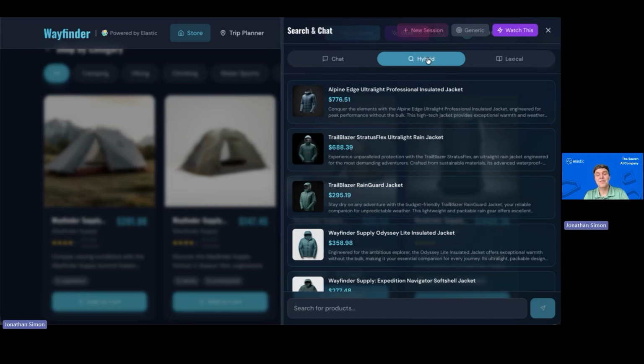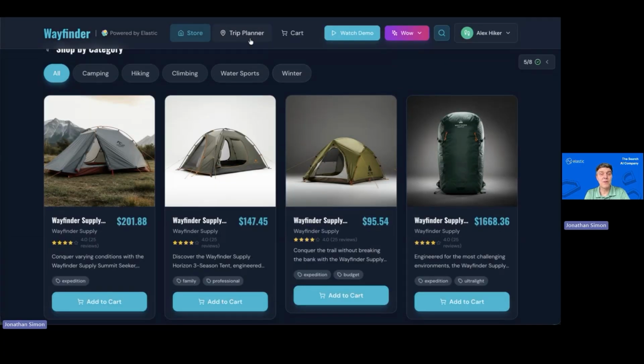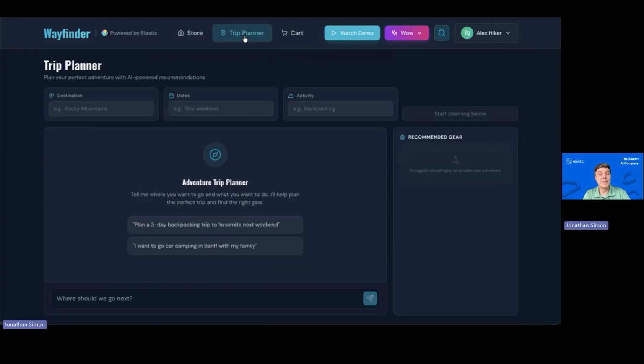And that's because we have run the titles and descriptions through the Elastic Inference Service to create vectors and store those in a vector database. And so that hybrid search knows that coats are similar to jackets, and we get similar results that we saw before for lexical search.